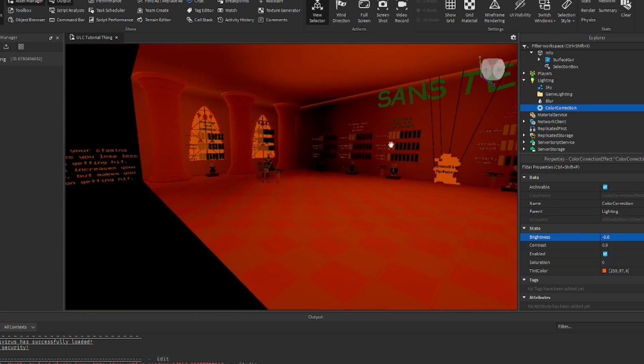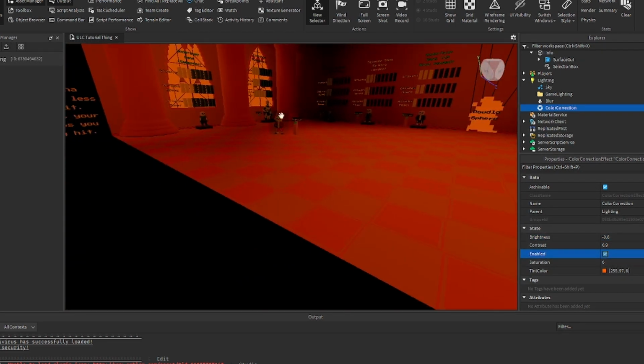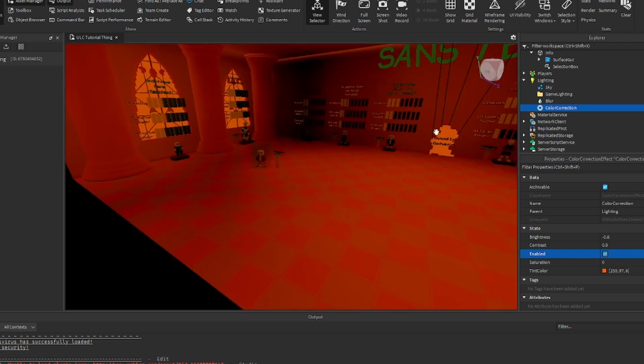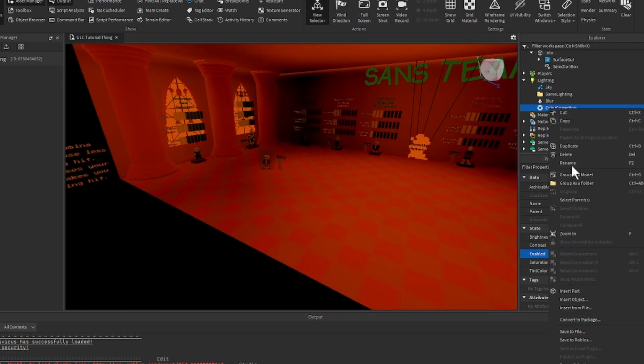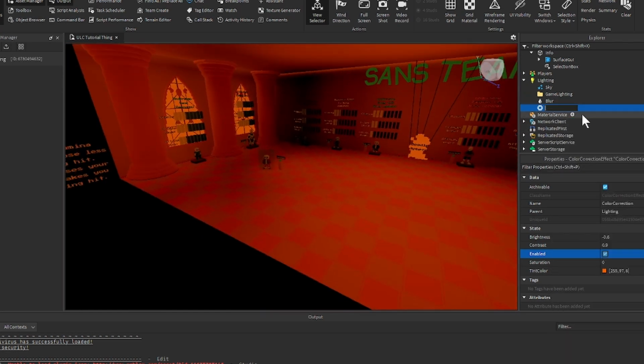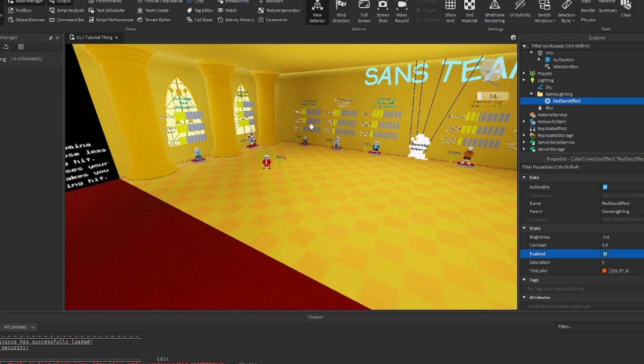This is how it looks so far. This is what it's going to look like inside the rounds. And when you're done, you're going to rename it to whatever you want. I'm going to call this Red Sands Effect. Then I'm going to place it into my folder, Game Lighting.